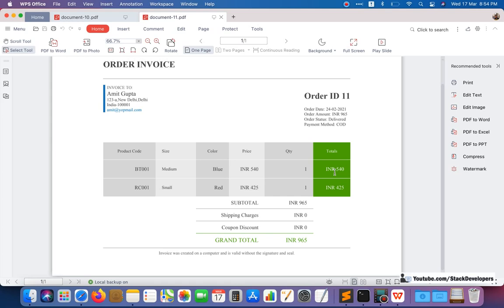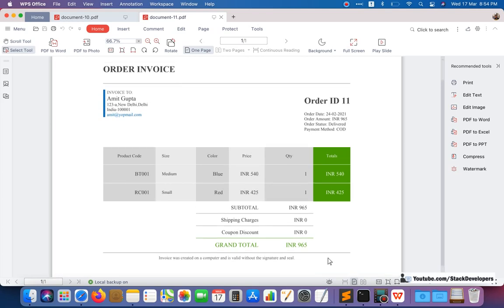Now you can see the dynamic order invoice: invoice to Amit Gupta, address and email come, order ID 11, order date, order amount, order status, payment method. Here the products come, and you can see it looks fine now. Total is coming in green color, and grand total is coming in green color. At last it mentions that the invoice was created on a computer and is valid without signature and seal. Okay, so now it seems to be a perfect dynamic order invoice for our COD order.